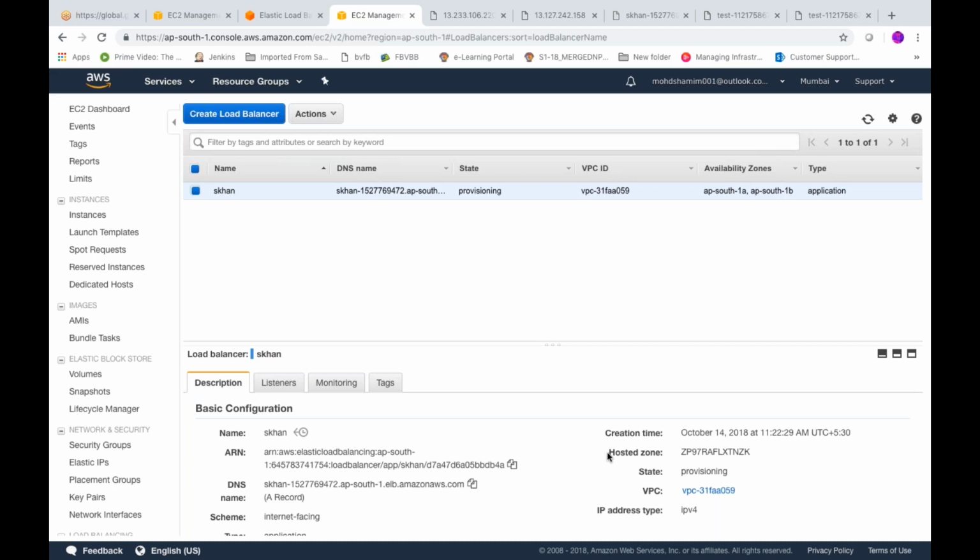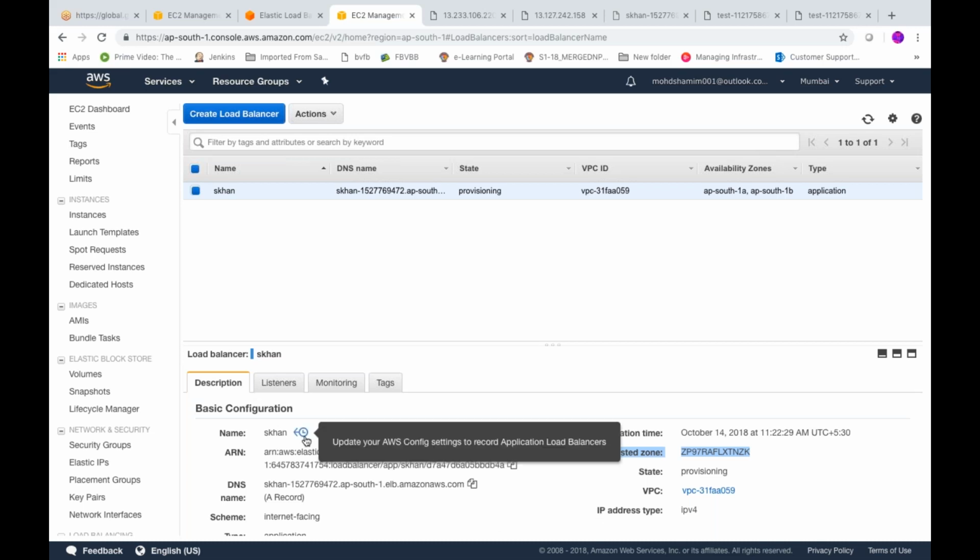What is the hosted zone over here? The hosted zone is created by default on the AWS side. The hosted zone comes under the Route 53 concept. When you go to Route 53, you have the option to create a hosted zone. It creates a unique ID for this particular DNS. That will be a different scenario when we talk about Route 53.